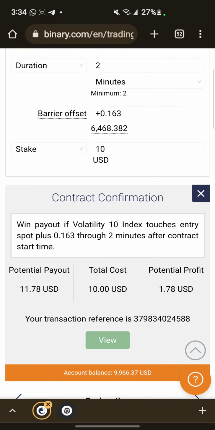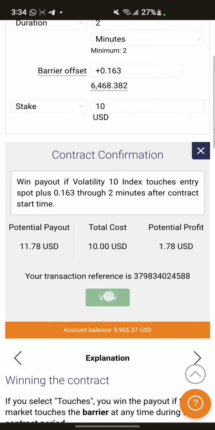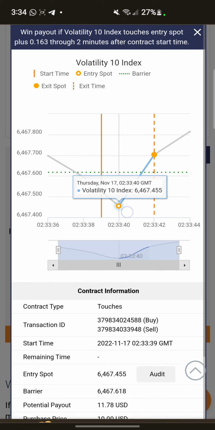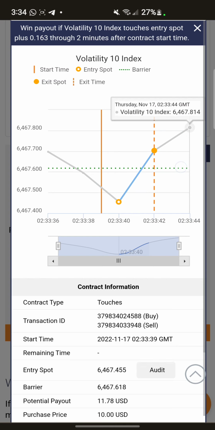So okay, I placed a trade just now, and let's see the result of the trade. Immediately as I placed the trade, we won the trade. Why? Because of the barrier, this is the barrier I was talking about. This is where the market started, and this is the barrier. It's just for it to touch the barrier. All right, that is touched.